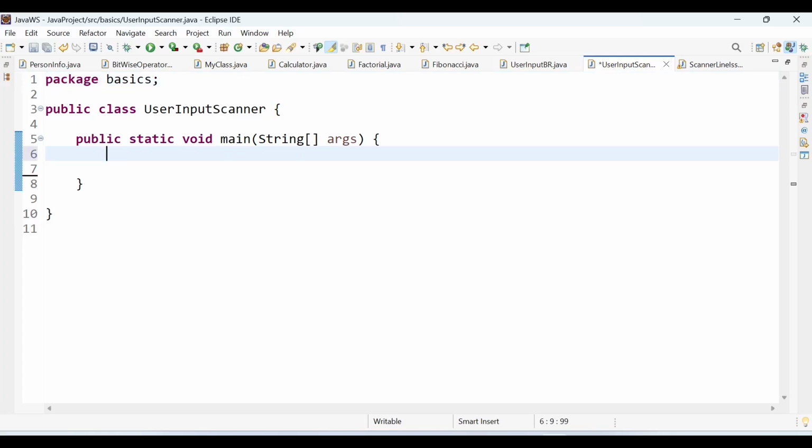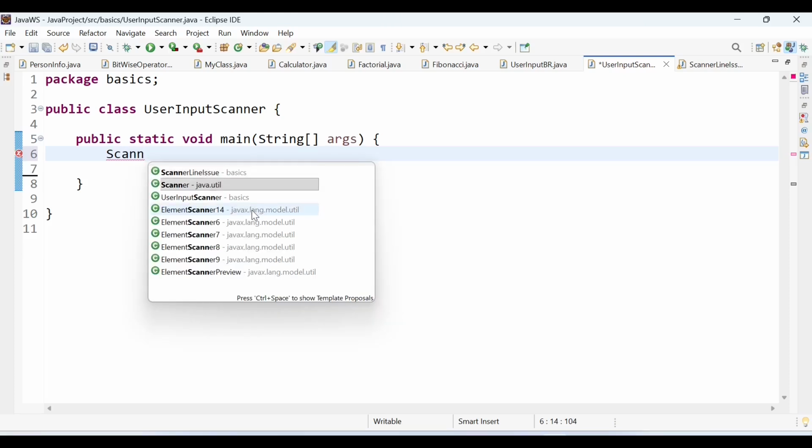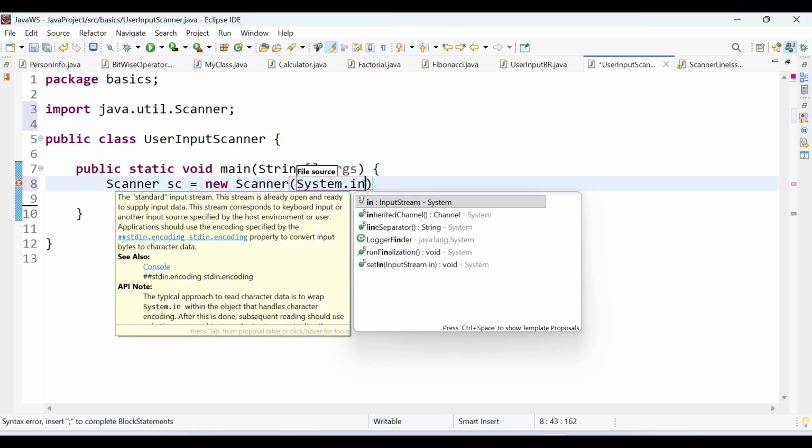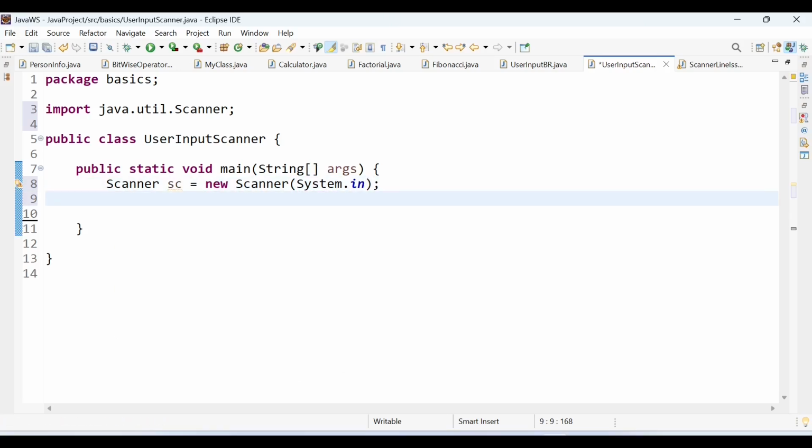Okay, so again I have a class UserInputScanner. That's where I'll write the code for taking input through Scanner. So for Scanner also you have to take the instance of the Scanner class. So that is imported from java.util.Scanner. Then some object, new Scanner. Here also you have to give the source, which is again System.in. Now using that we can start taking input.